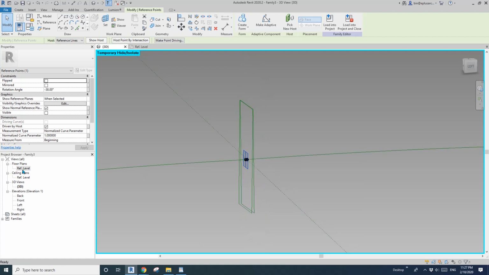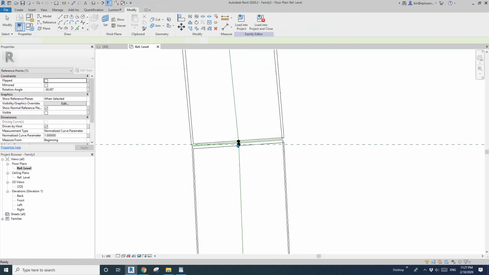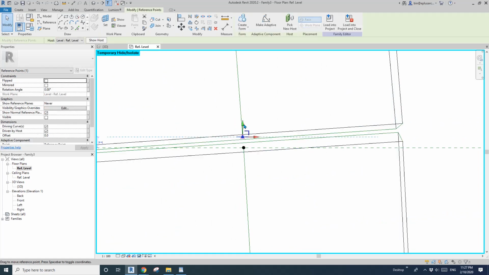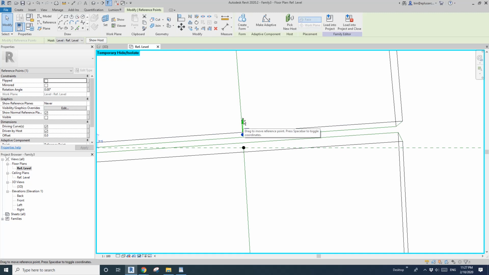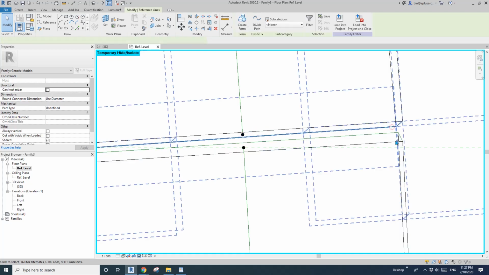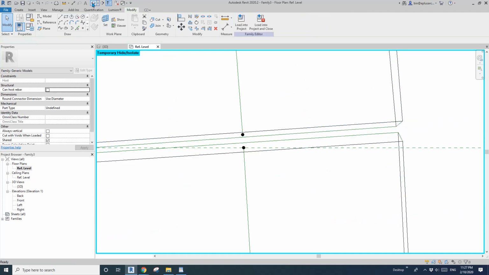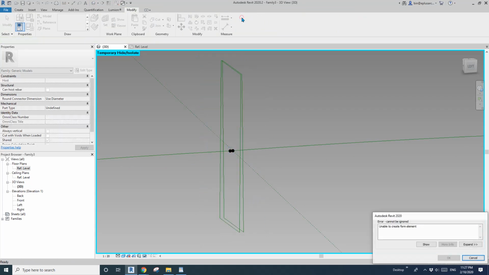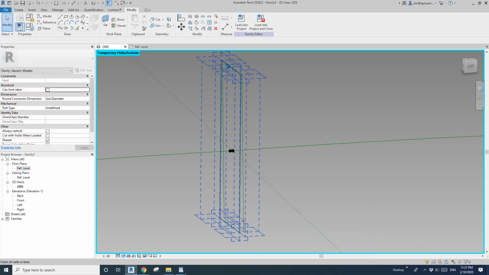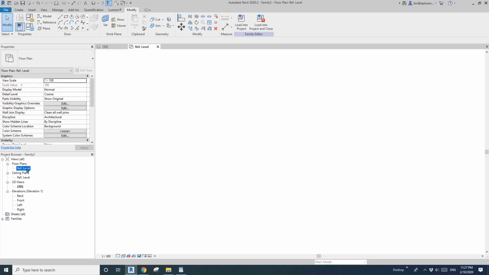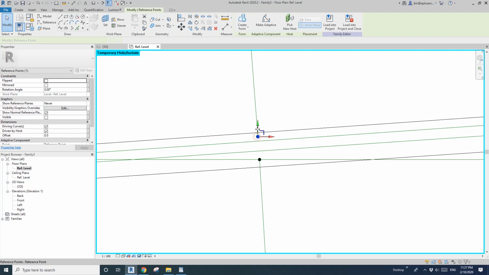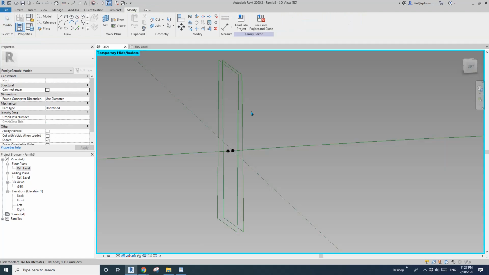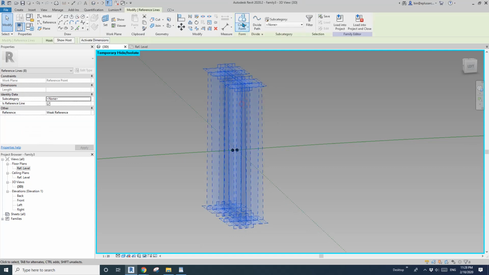So maybe I'll go back. Yeah, sorry about that. So let's just move this point back a little bit, and then try to create this profile. Go back to 3D view. And try to create this form again. Still probably that's still too close to each other. So let's move back a little bit more. Go to 3D view. Now select these two, create form.